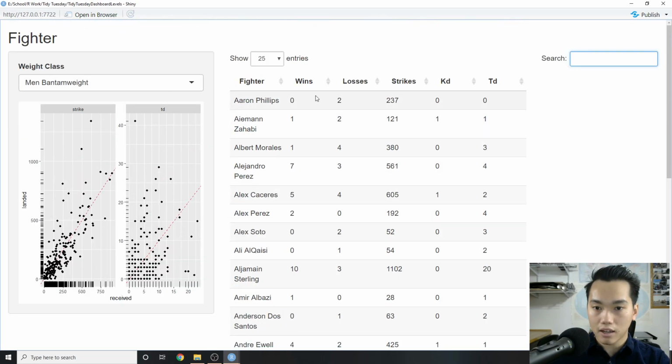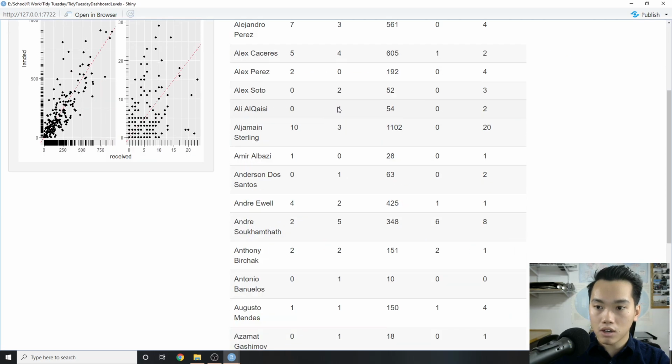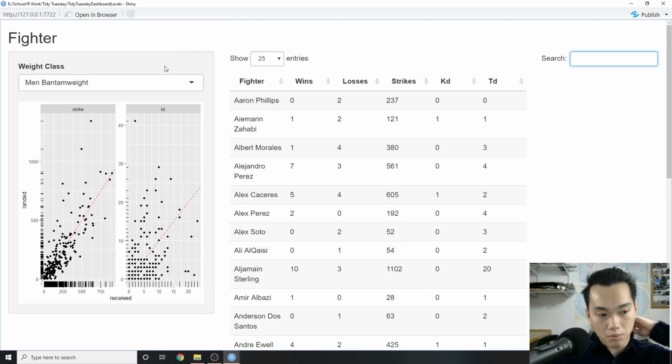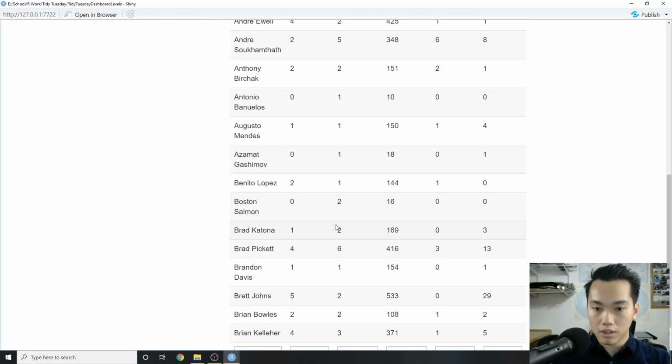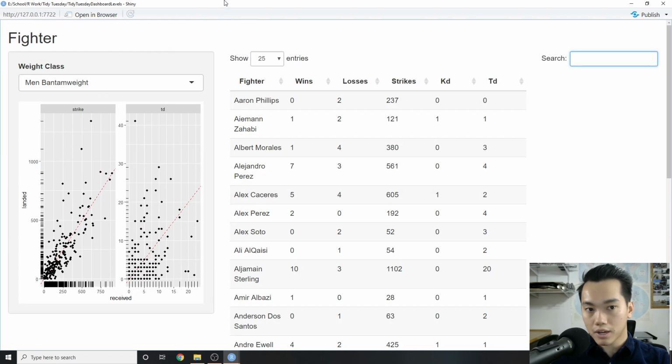It's pretty static. It just has a fighter's table. Oh yeah, and the actual data set I'm using for these 3 dashboards is a UFC data set containing fighter fight stats, like wins, losses, strikes, knockdowns, takedowns, weight class, etc. This dashboard took me literally 5 minutes to create. There's basically no code at all.